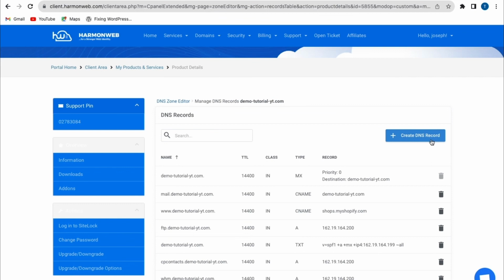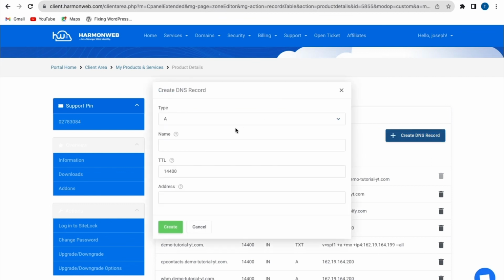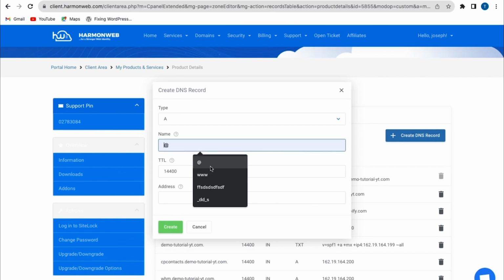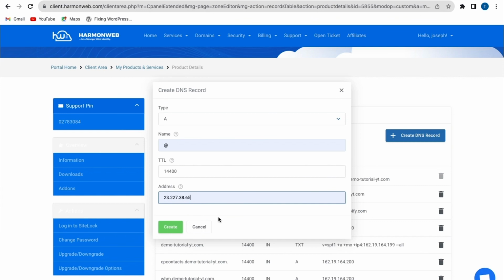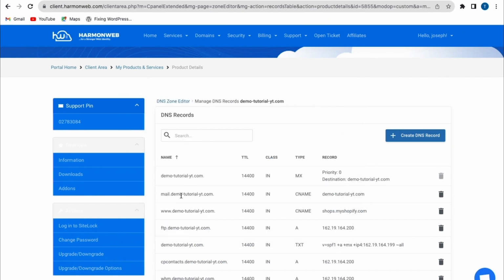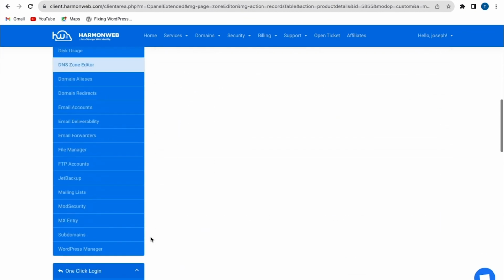Then I'll create DNS record again. The type here is going to be A record. The name will be at, then the address, which is the IP address. Then I'll create record. So here I have an invalid DNS record, invalid name provided. So in this case, I'm going to create my DNS record from my cPanel. I'll click on cancel. I'll scroll up.